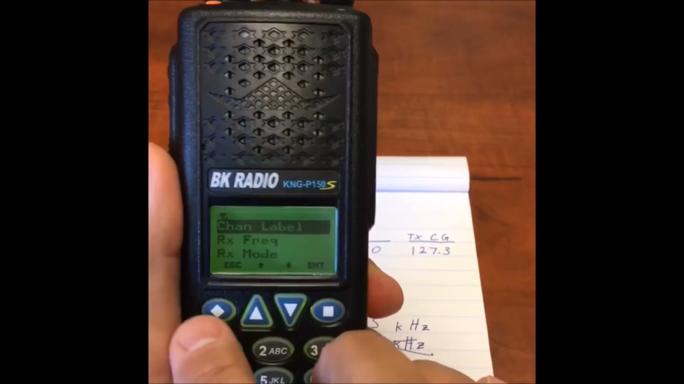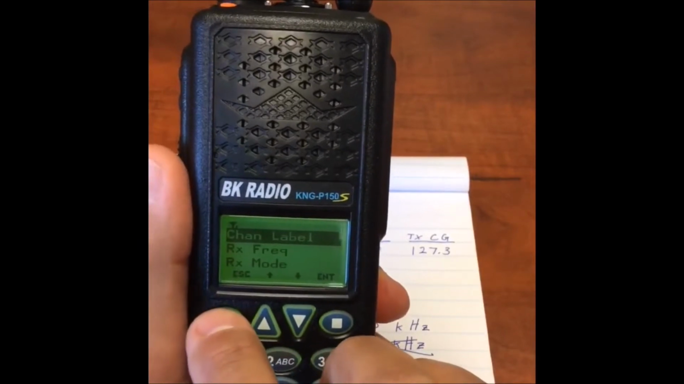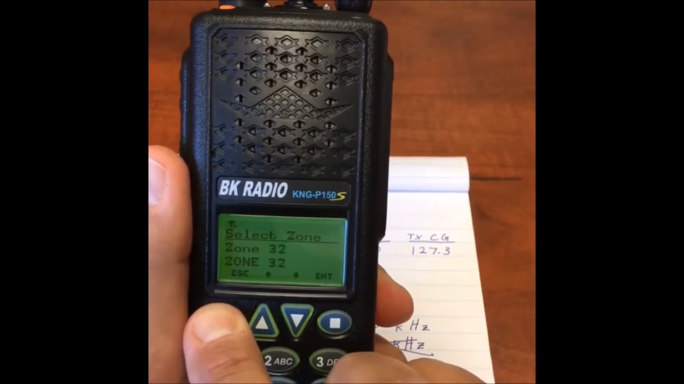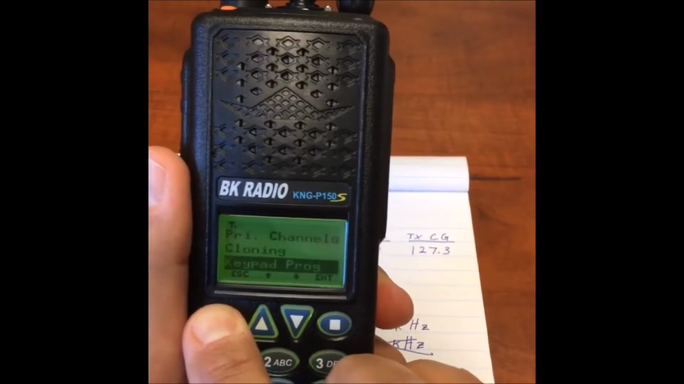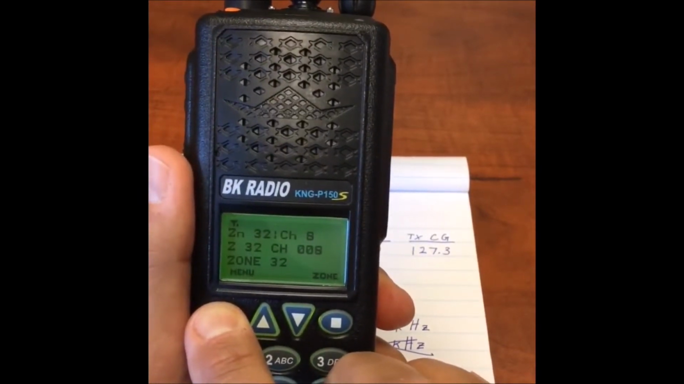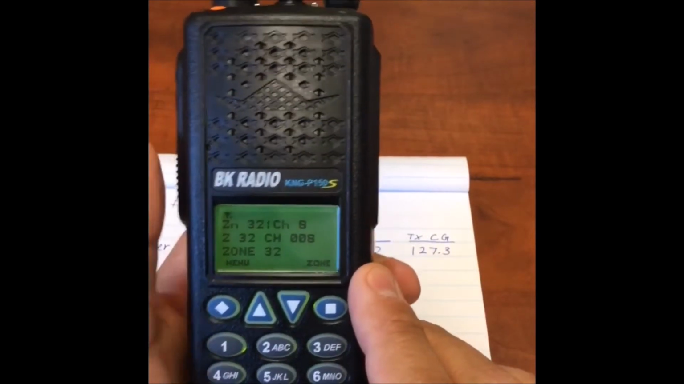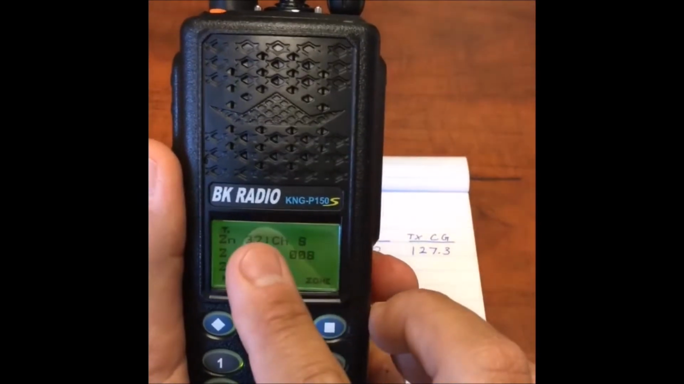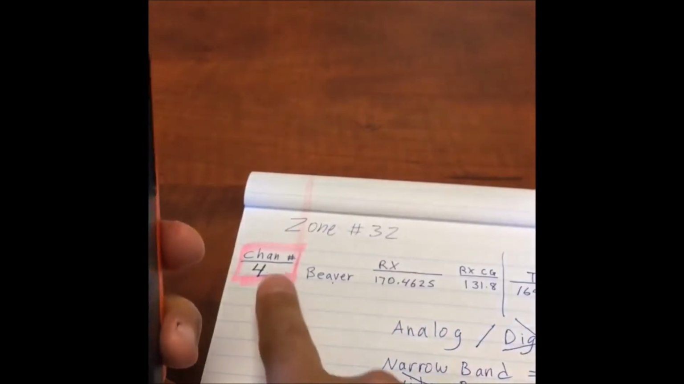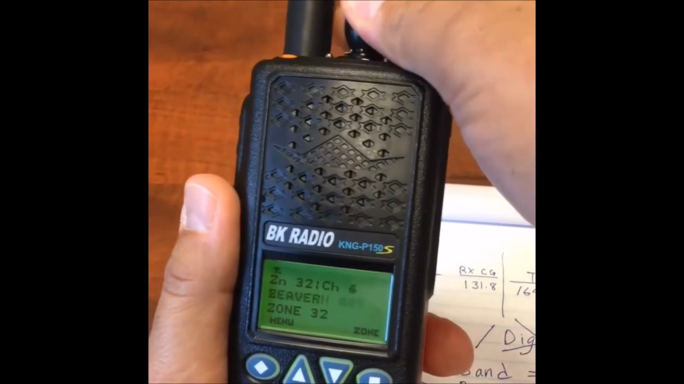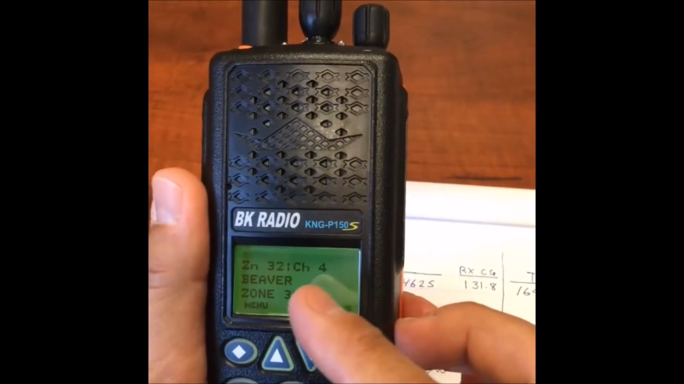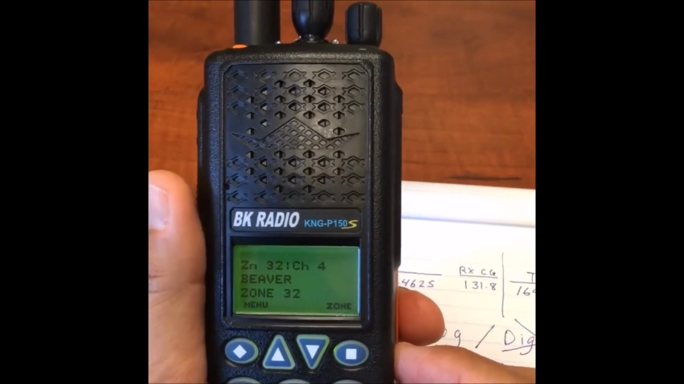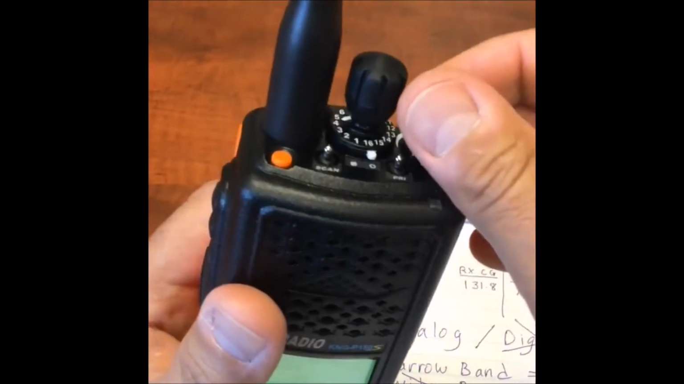Otherwise, if we're done, we're just going to escape out of here and hit escape again and again till we're back out to normal operating mode, where our radio should say menu and zone. And we're still in zone 32. Let's go to channel 4 and see if it took our programming. There it is. Zone 32, channel 4, the Beaver repeater. And that's how to hand punch a radio.